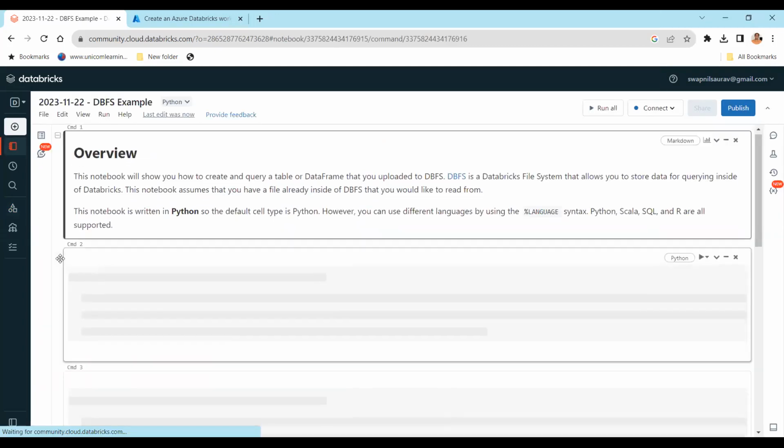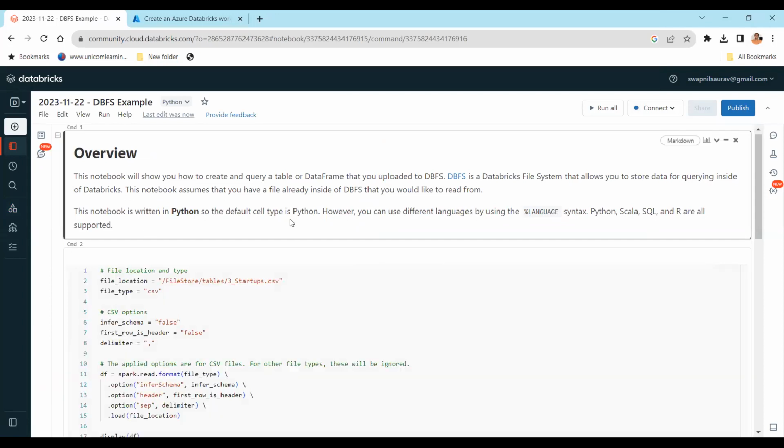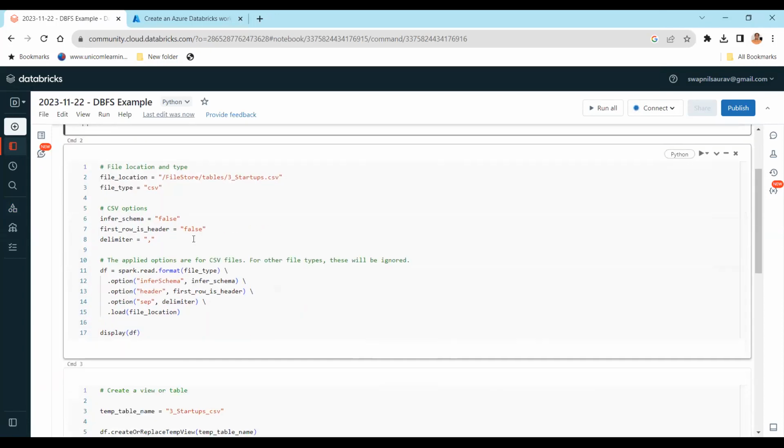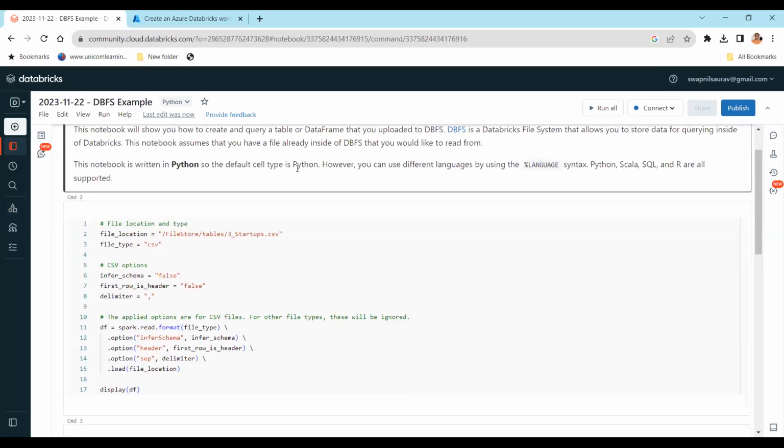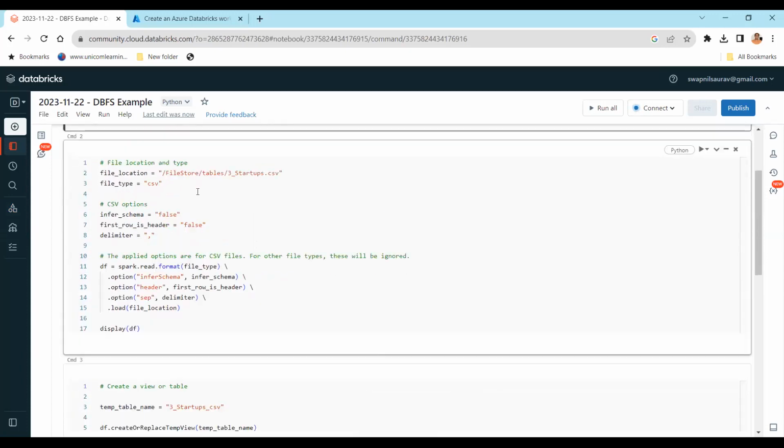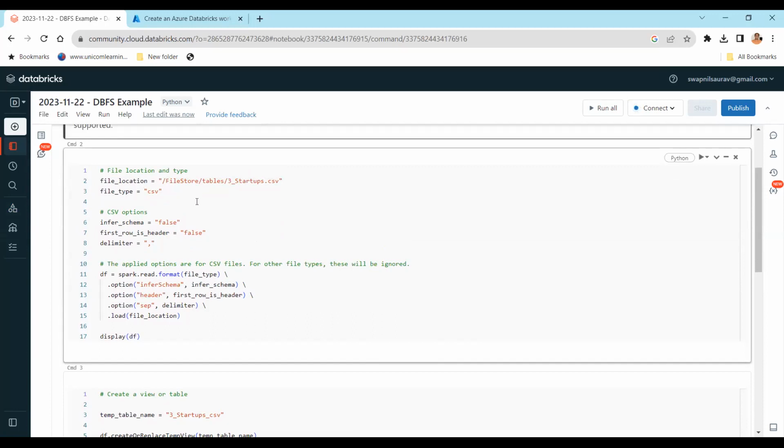So 3_startup. Now you see the notebook is open. This is very much like your Google Colab or your Jupyter notebook, isn't it? When you did Python, which tool did you use? Did you use PyCharm or Notebook? Jupyter Notebook. See, so this is exactly the same thing. It has created the command for us.